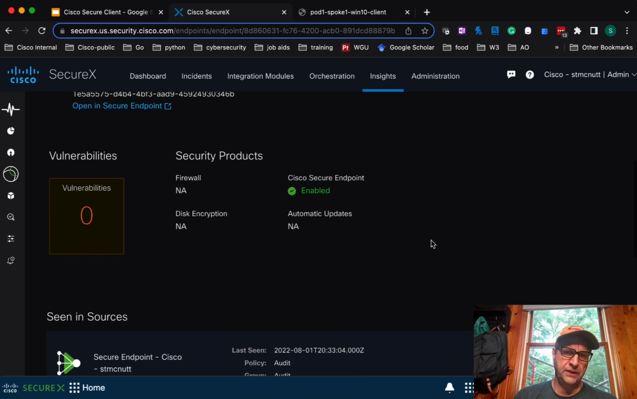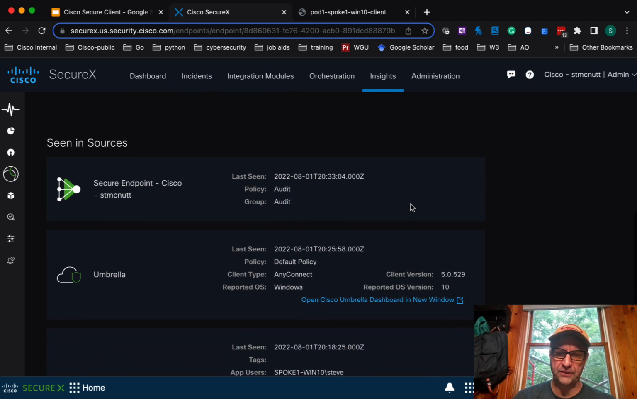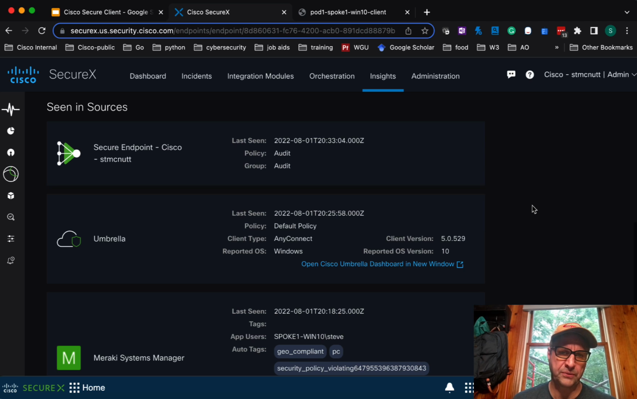Under here, these vulnerabilities are from a product called Kenna, which I don't have integrated into my lab, but this is a super cool thing. Maybe I'll do a video on that later. Over here, we just have our security products and whether they're installed. Obviously full disk encryption would be pretty important, and automatic updates too. This is not fully populated, but these are things you might see if you had some other stuff installed. Down here is a list of sources that we're getting attributes from.